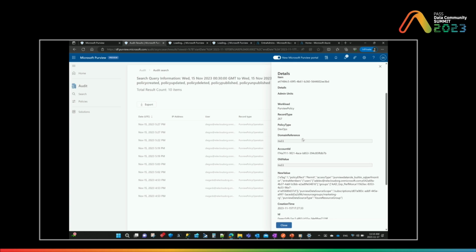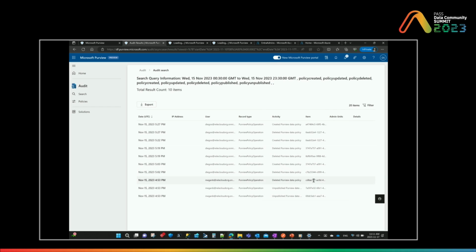The policy didn't exist before, right? So the old value is null. The new value has the relevant content of the policy, right? Which users were approved or which groups were approved in the policy, what was the resource path, right? What was the role that they were granted access to, okay?